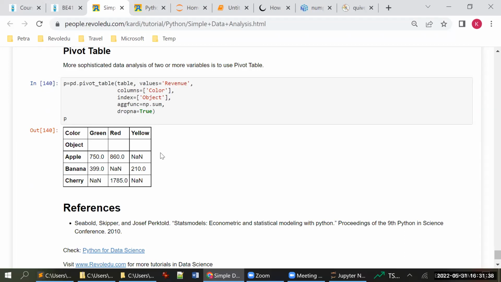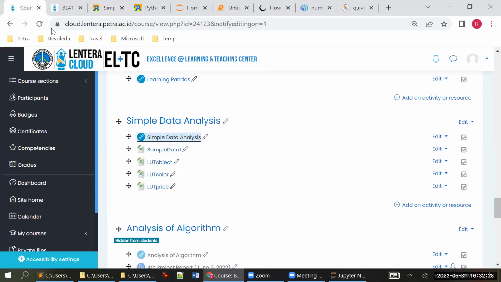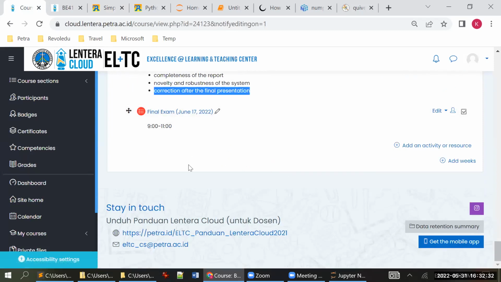So see you next semester then. The exam is in Lentera, multiple choice, the same as the midterm. The coverage is from the beginning until the end. The material from before the midterm is also included, from the very first until the end. The exam date is already there, right? 17 June, 9 to 11.